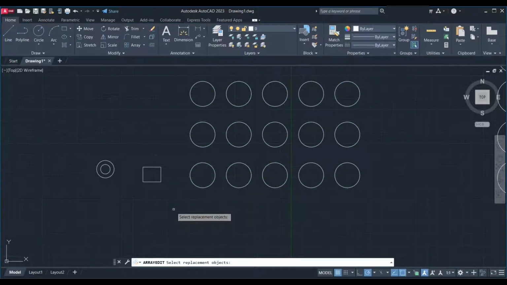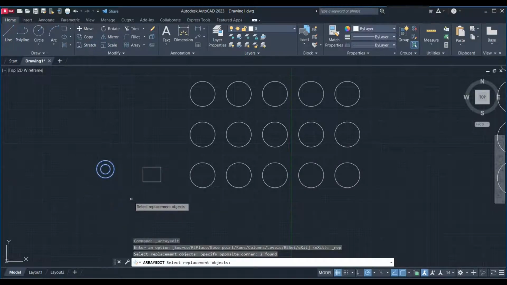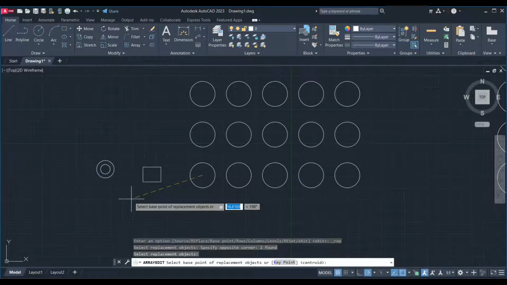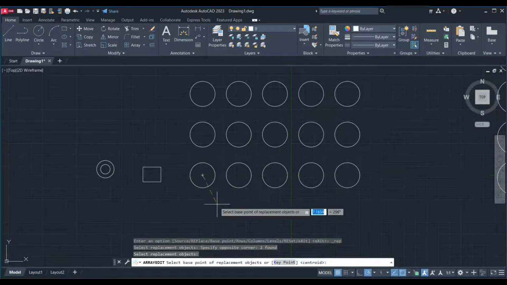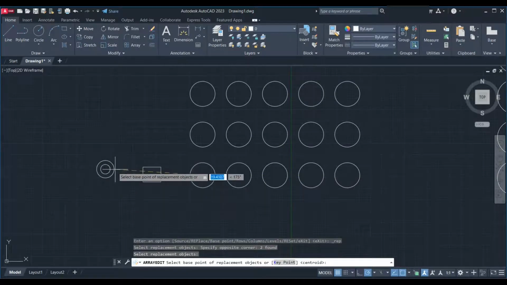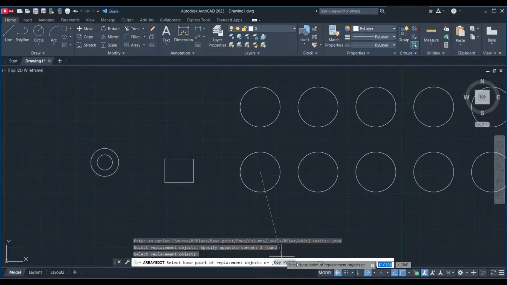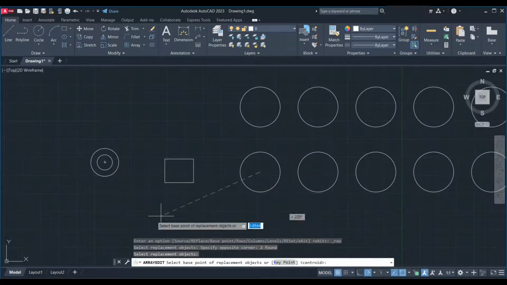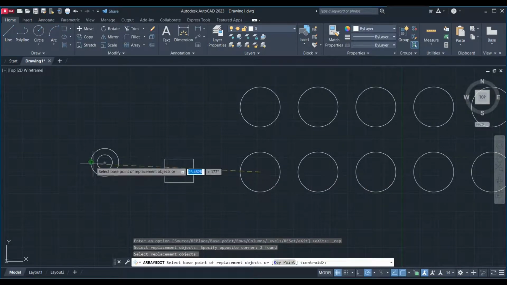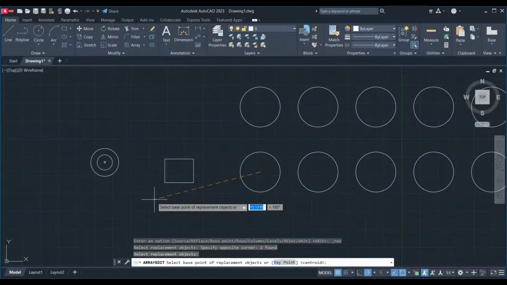Now the program prompts me to select the replacement objects. Here it is. Press enter. As you know, this is the base point of this array. Now it asks me which point of these objects you wanna move to this base point. If you press enter, it is center to center. If you click here, this point will be considered as the base point. It means this point will be moved to this point. I want it to be center to center.